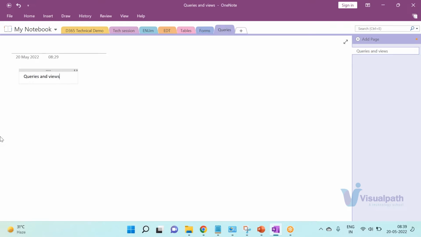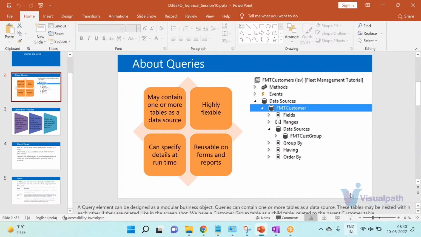Why do I say this? Because queries are nothing but joining data sources for our own convenience, and we present that data in a view. That is why we discuss queries and views together. So what are queries? I think I already discussed. A query contains one or more tables as a data source, and the main important thing is that it is reusable in forms and reports also. That is the best part of it.